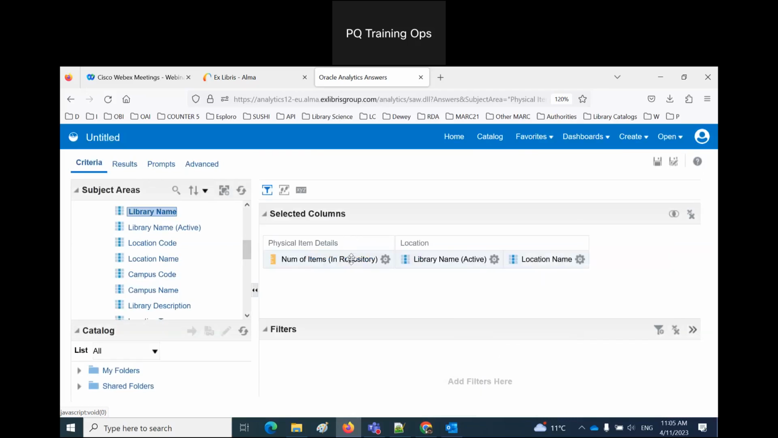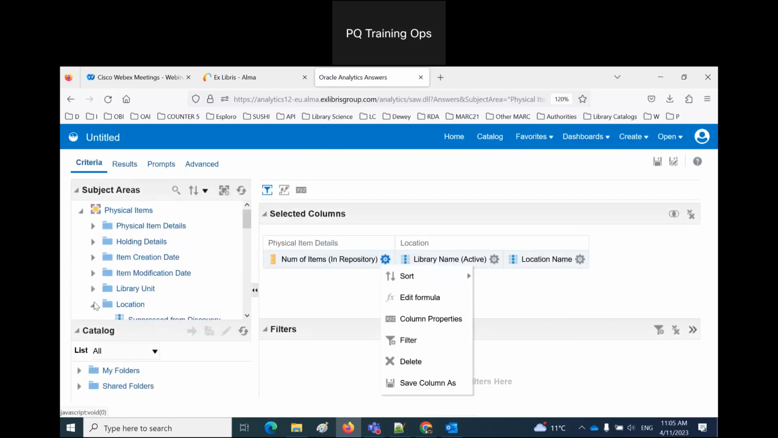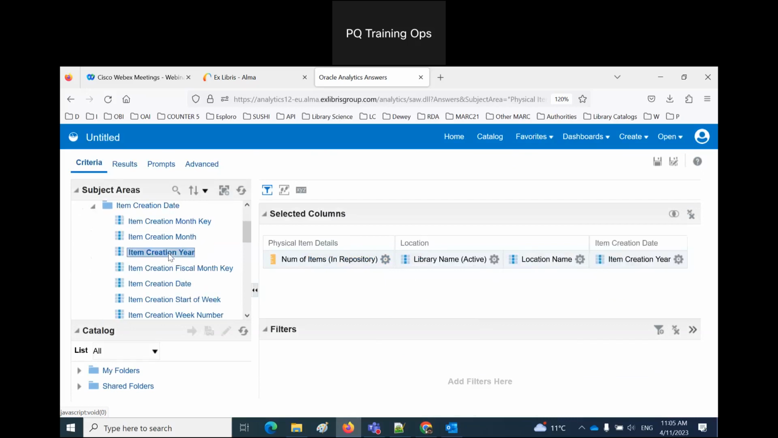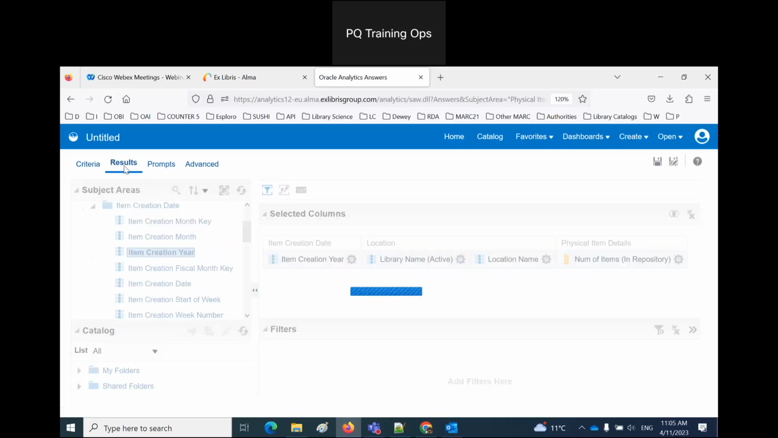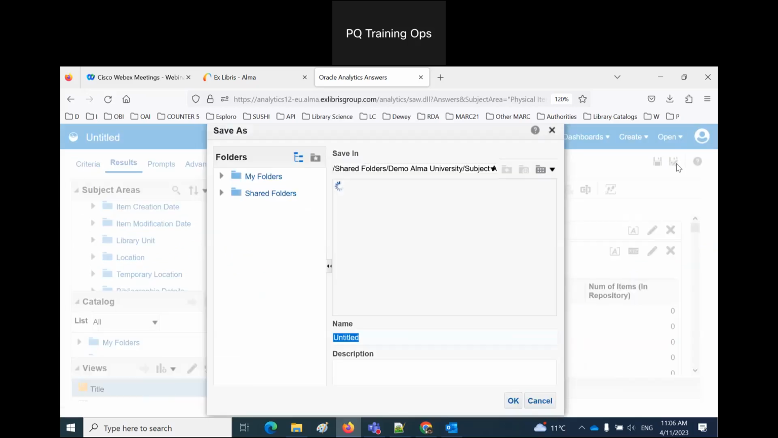So right now we have the number of items, the library name, the location name. Let's get the year in there. So we'll say item creation date year, and that should do it for our purposes. Let's say we're going to want the item creation year, and then we're going to want the library, then the location, then the number of items. And let's save this just so we have an example.